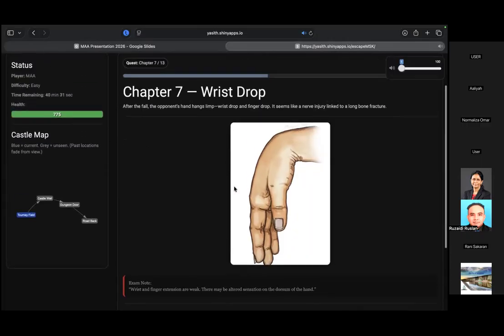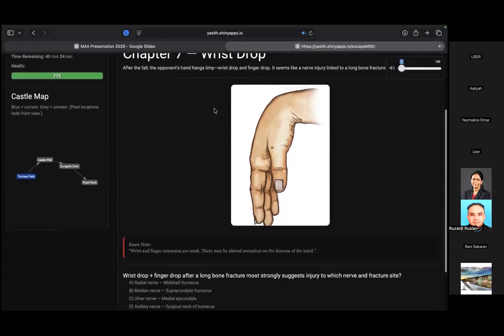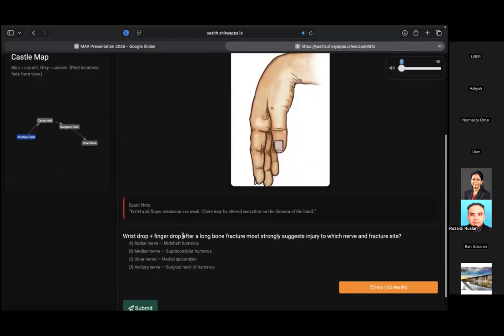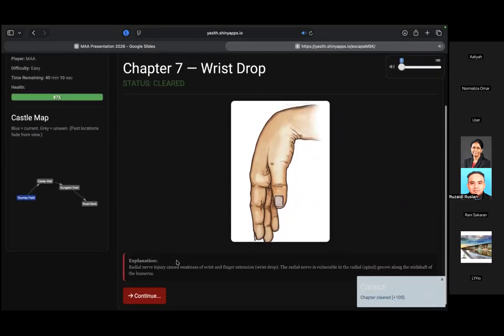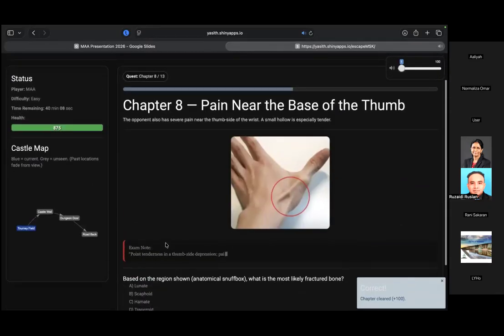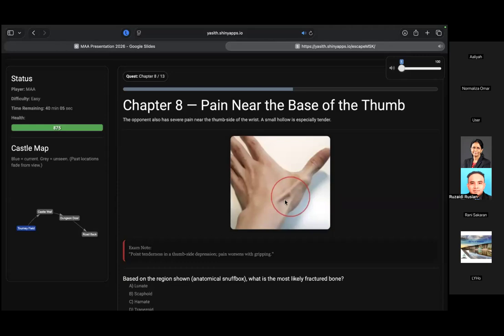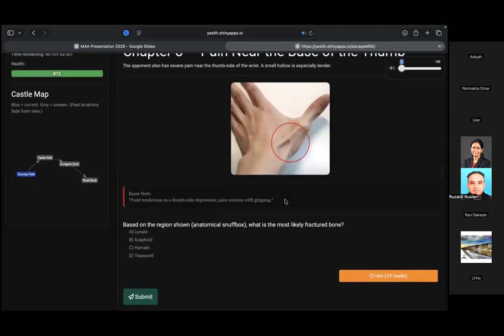Now, what has happened after the fall? The opponent's hand hangs limp. Now there's wrist drop and finger drop. Which nerve is affected and where would be the fracture? Yeah, okay, we got A. Very good. Radial nerve, mid-shaft humerus. Very nice. And on the other hand, there is severe pain in the anatomical snuffbox. Which bone is likely to be affected? Okay, B. You are very fast. Thank you.